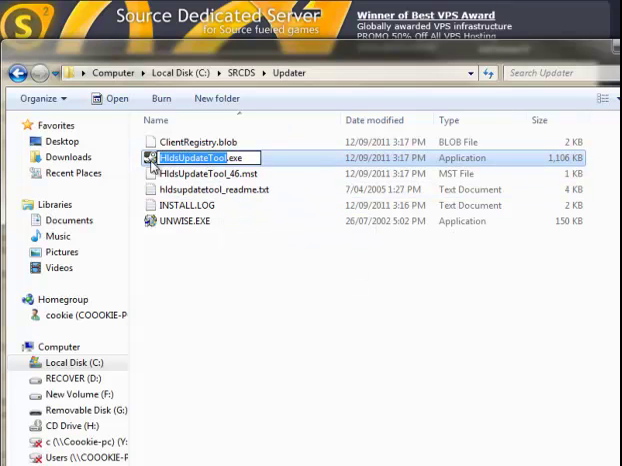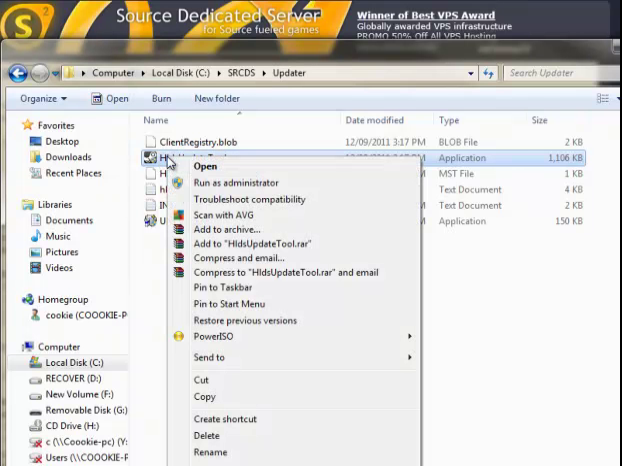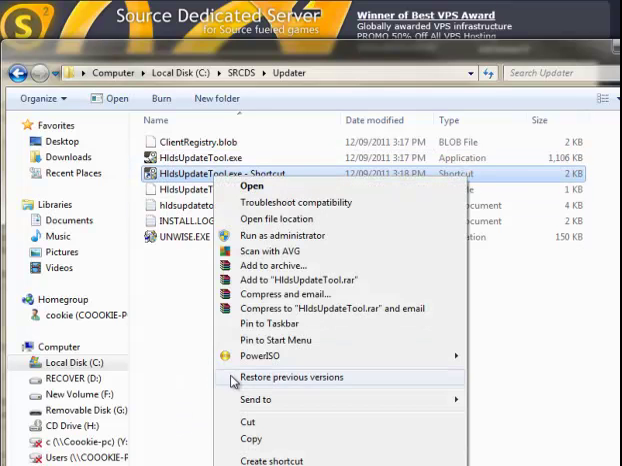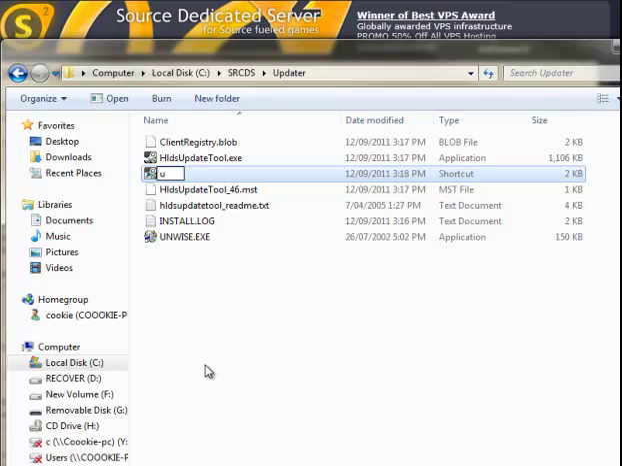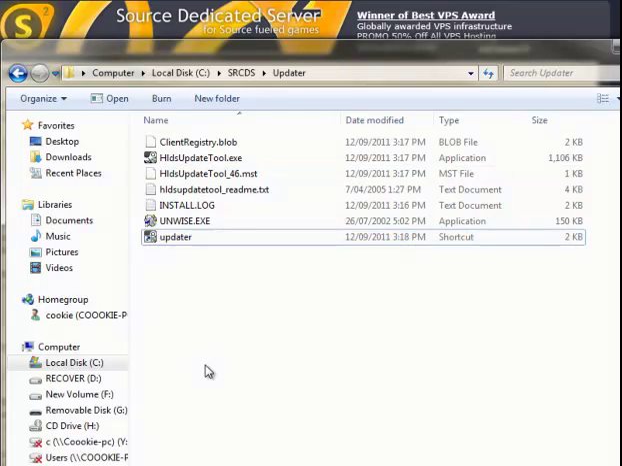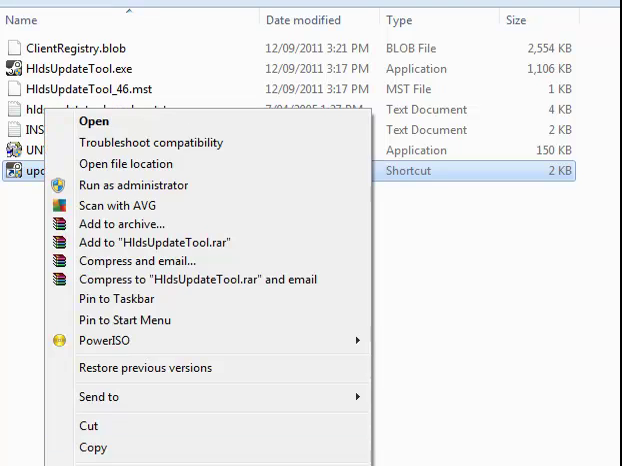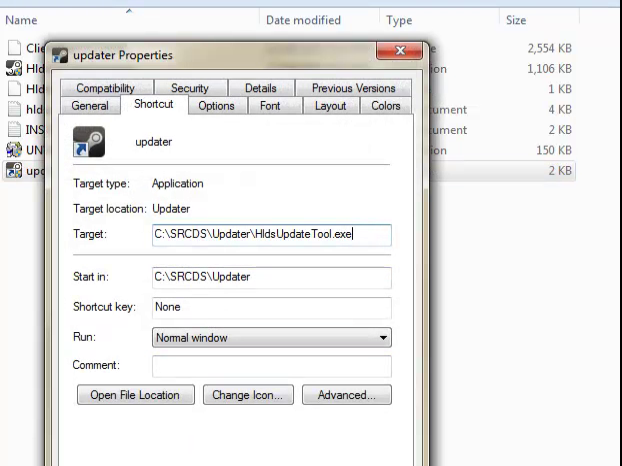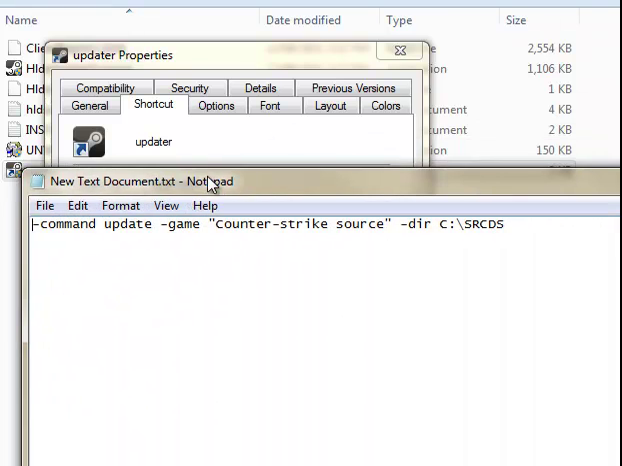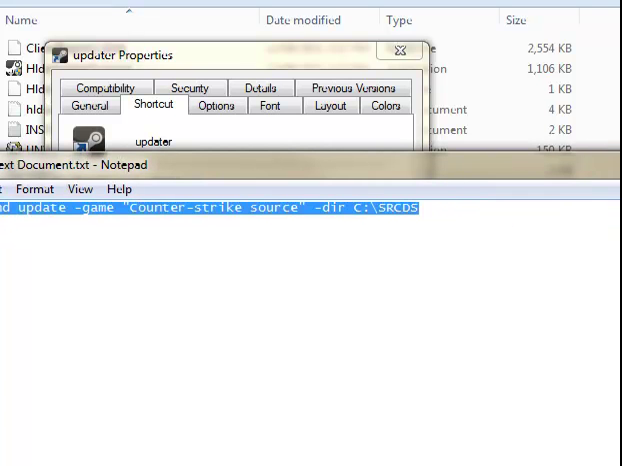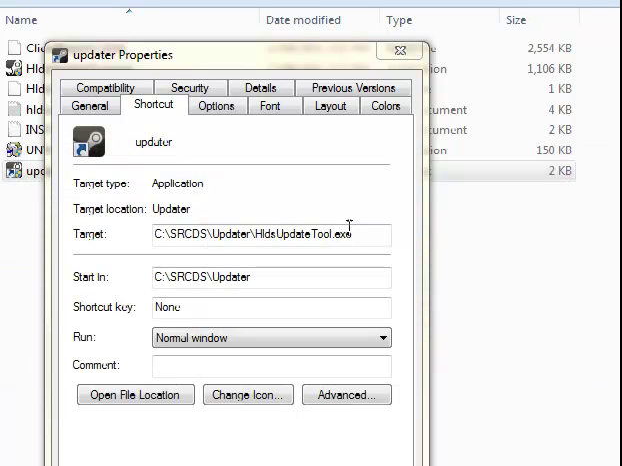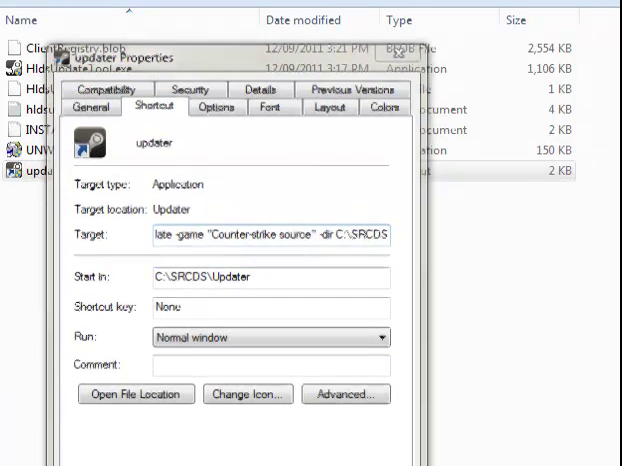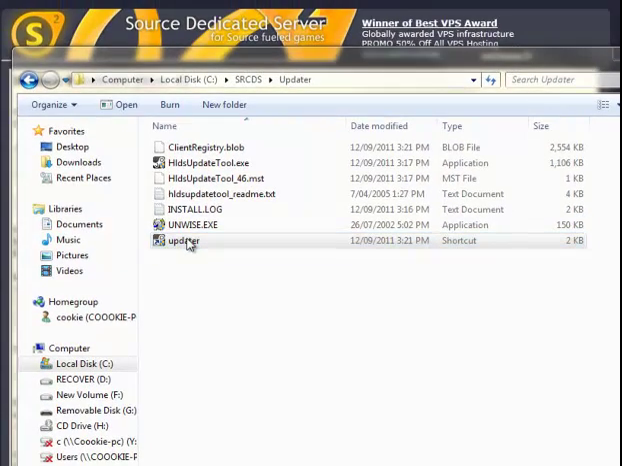Now the Half-Life update tool, right click it, and create shortcut. Rename that to updater. Right click updater, go to properties, and I'm gonna type this command in: -command update -game "Counter-Strike Source". I'm just gonna copy it, click OK, and then double click it, click yes.